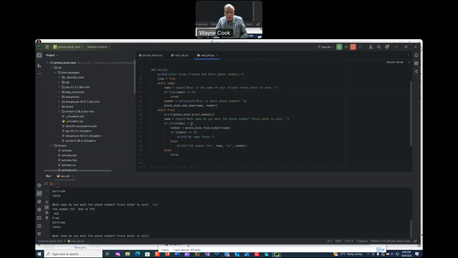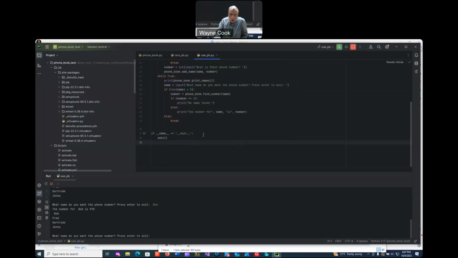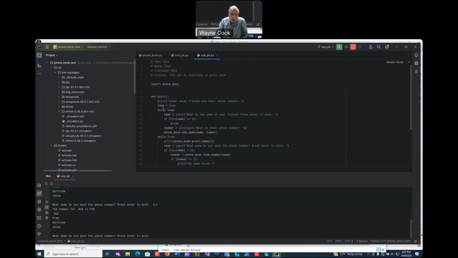So if the length of name is greater than 0, I then say number equals phonebook.find_number, passing in a name. If number equals 0, then that means no name was found. Otherwise, I will go ahead and print out the name. And again, this will just do main and come up and execute the main program.